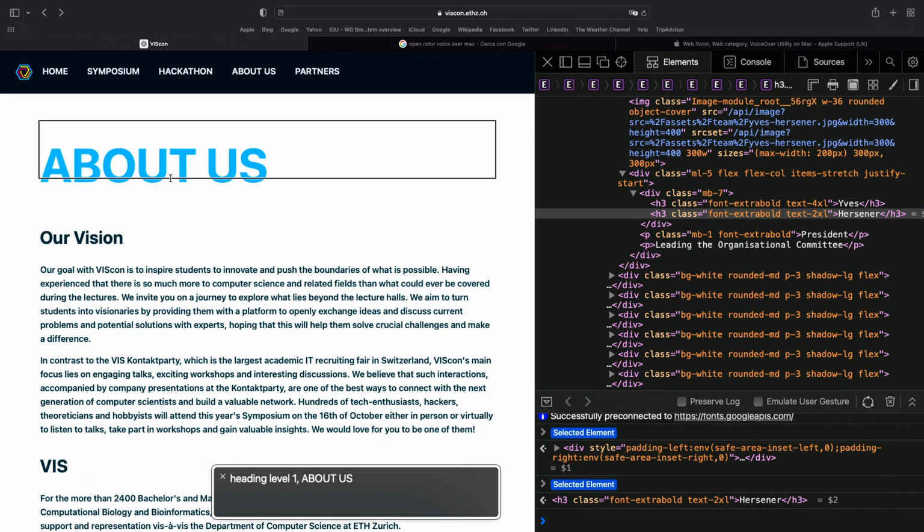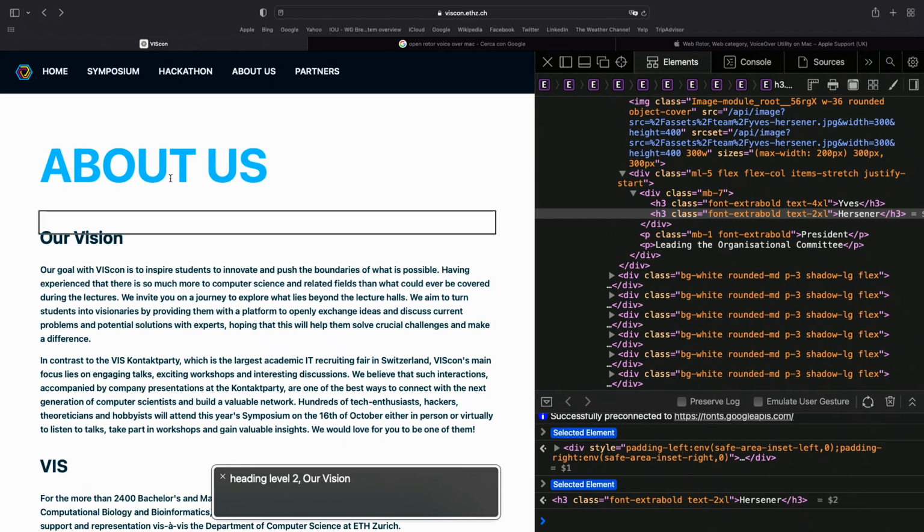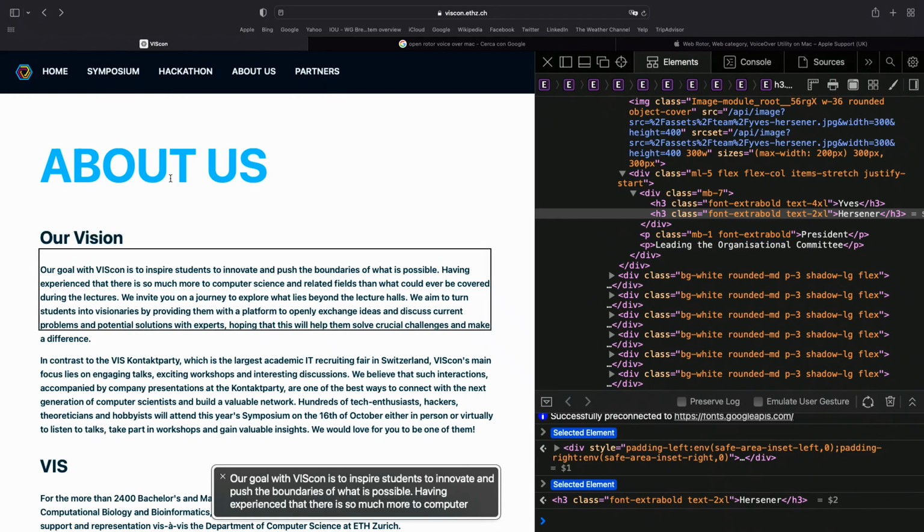Heading level 1, about us. So here we are on this title, and it says heading level 1, which is the most important heading of this web page. I can use the cursor to move to the next field. Heading level 2, our vision. Our goal with VIScon is to inspire students to innovate and push the boundaries of what is possible. That's how it works. If you're a super patient user, you'll read through web pages like this.